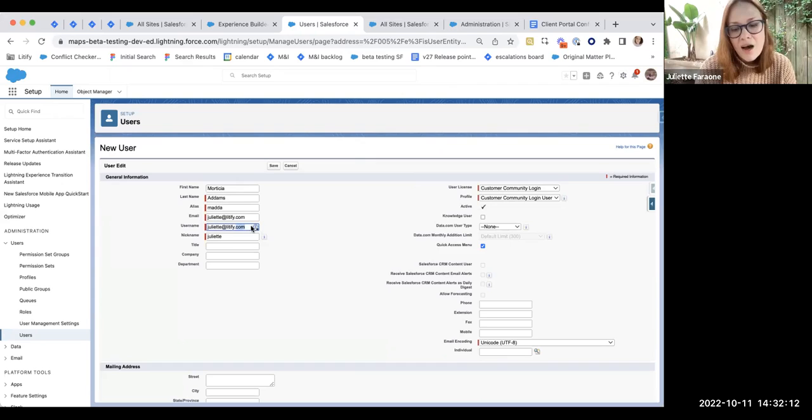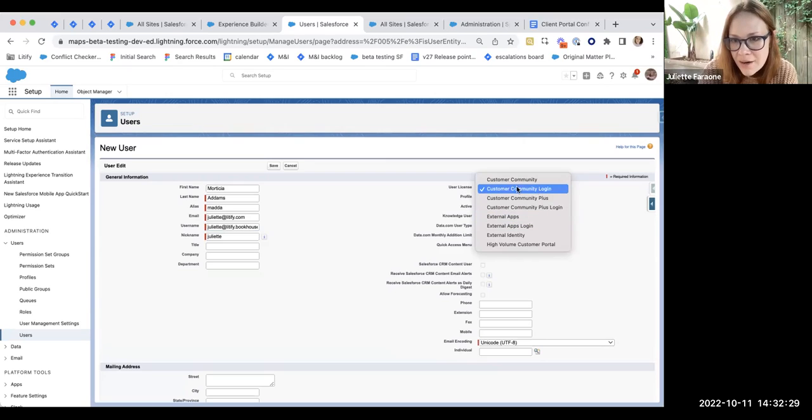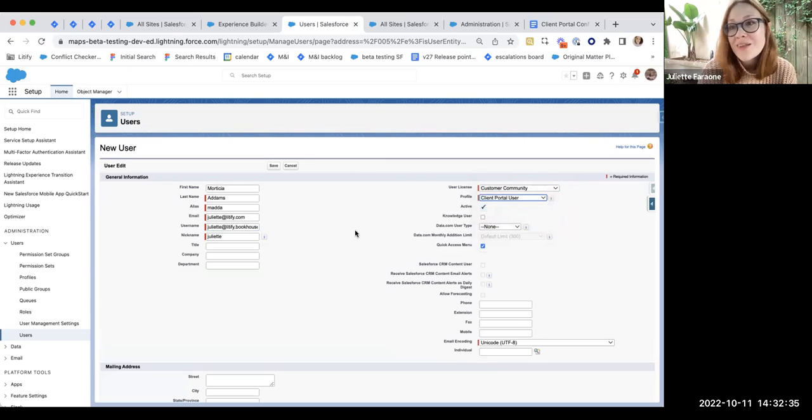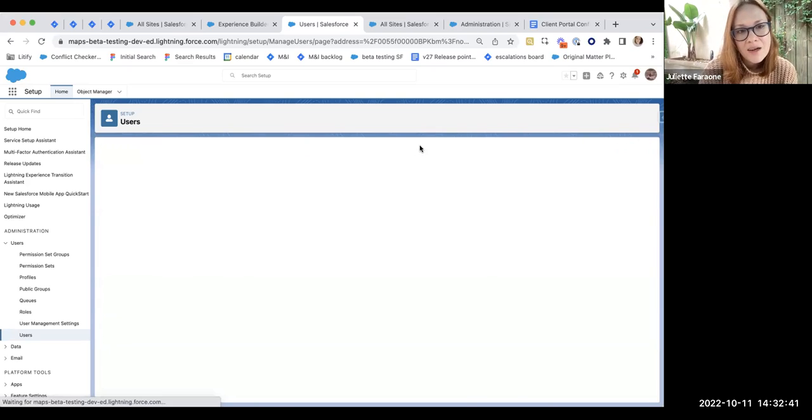I'm going to give it a custom username just because I think I already have one that exists here. And as with any Salesforce login, it's going to need to be unique. So I'm going to give that Juliet@litify.bookhouse. I'm going to choose my user license here. There should only be one available, but because this is a demo org, I have a handful here. I'm just going to say customer community and customer, actually client portal user. So the profile that I was able to create myself. I'm going to click save here and then click OK.